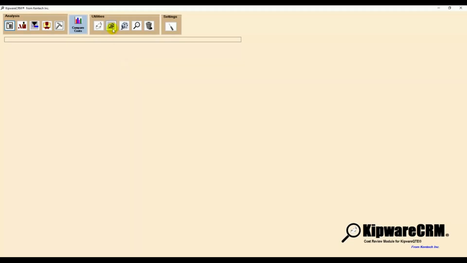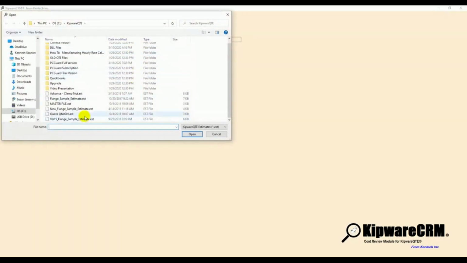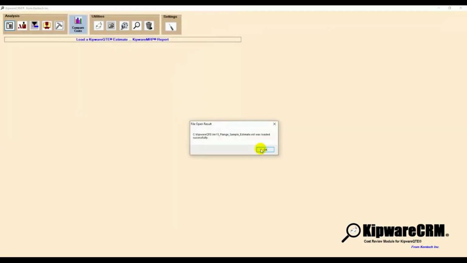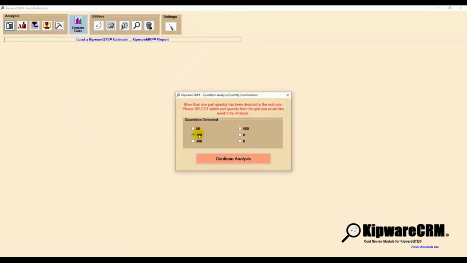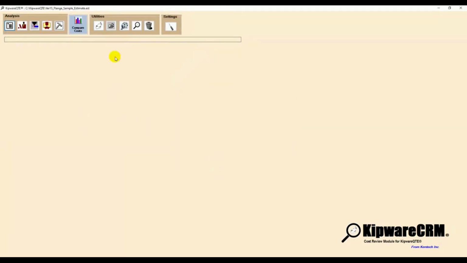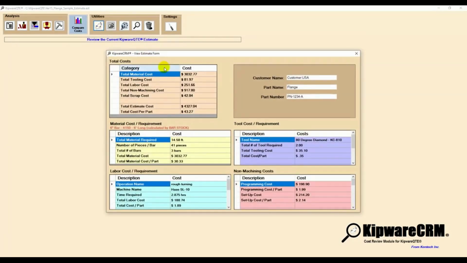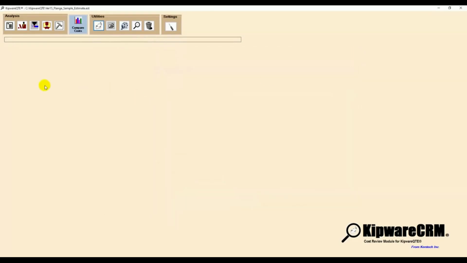We'll start CRM and load the previously created estimate created with KipwareQTE. The quote was awarded for 100 pieces, so we will set and have those costs imported automatically into CRM. Taking a quick look at the figures from the estimate, we can see the costs for the total 100 pieces as well as the cost per part. We'll start with the material cost.